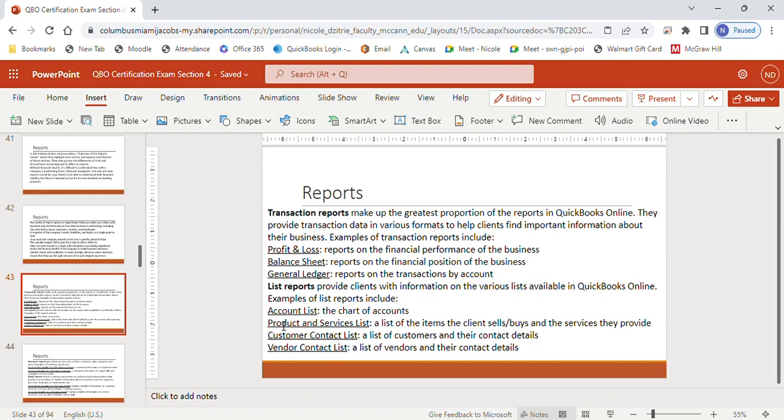So transaction reports make up the greatest proportion of the reports in QBO. They provide transaction data in various formats to help clients find important information about their business. Examples of transaction reports would be profit and loss, balance sheet, and general ledger. So the profit and loss shows you the financial performance of the business, and the balance sheet is that snapshot, the fundamental accounting equation: assets equals liabilities plus owner equity. So it gives you your financial position. These two are the most fundamental and important reports of any business, and they focus a lot on these two reports in the training section.